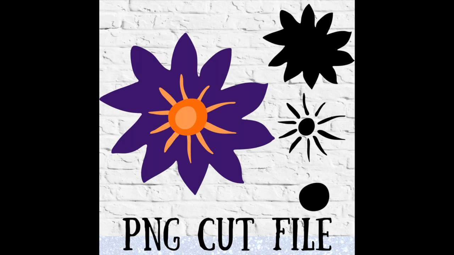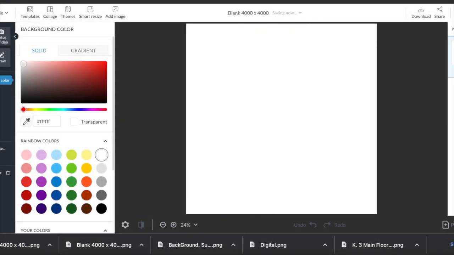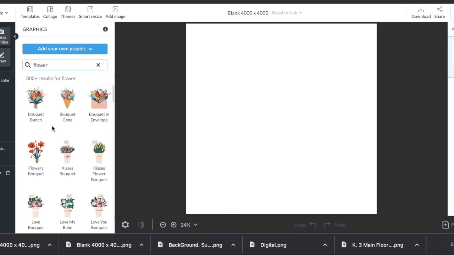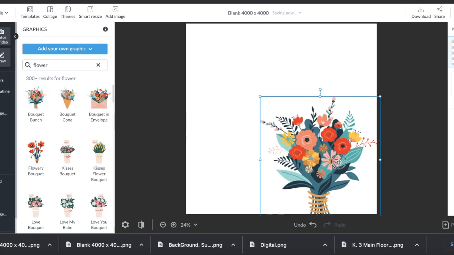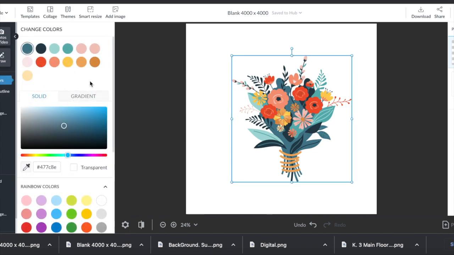Now for this PNG cut file, we're going to start with a blank canvas. Head over to the graphics and find a flower design that you like. I'm going to show you a flower design that actually does not work. It can work, but it's a little bit harder to do. If you come over here to the color changes, you see all those different colors. This would be a big file to use and might not work out as good.